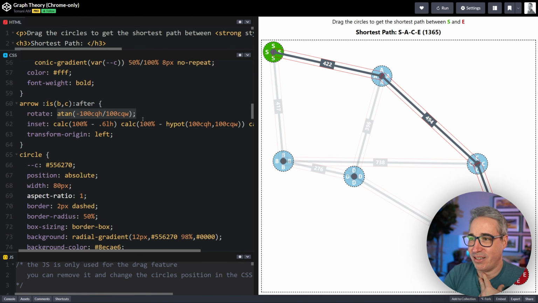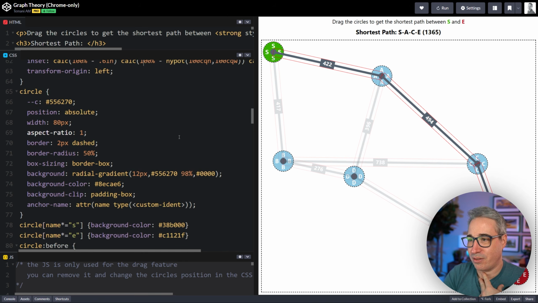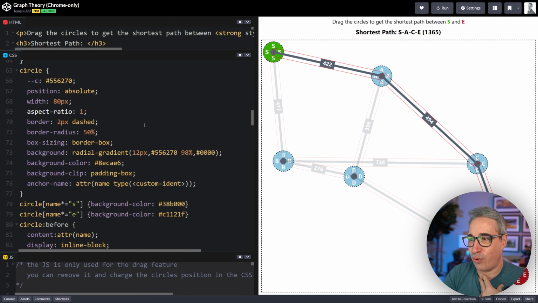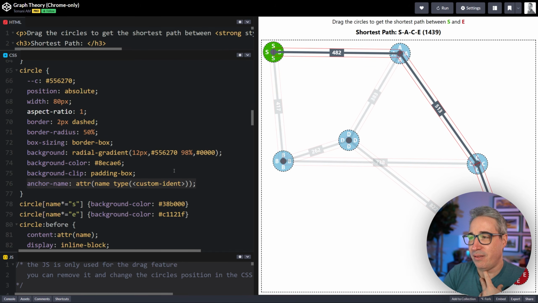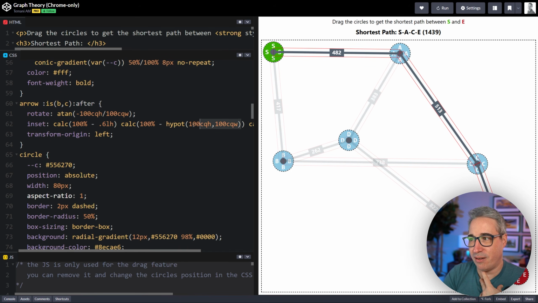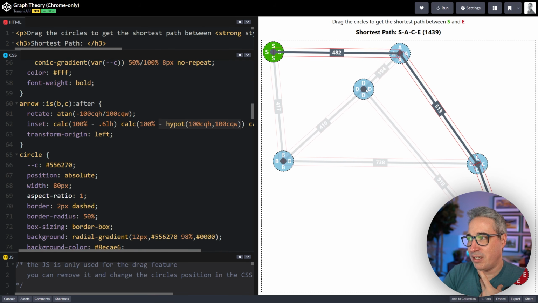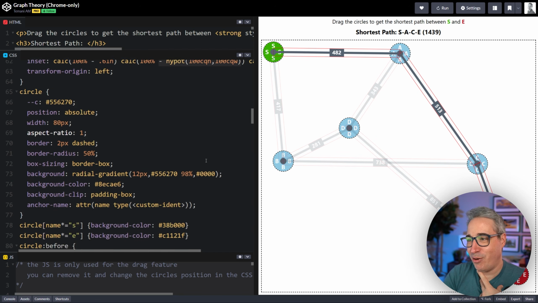We have the rotate inset again. Circle's pretty straightforward. Okay, there's the anchor names. So every one of them is getting an anchor name on it. So that's what allows these pieces to attach to one another. Right? This must be somehow with the hypotenuse thing that's coming in. It's obviously what's figuring out where they are. I just don't understand how.